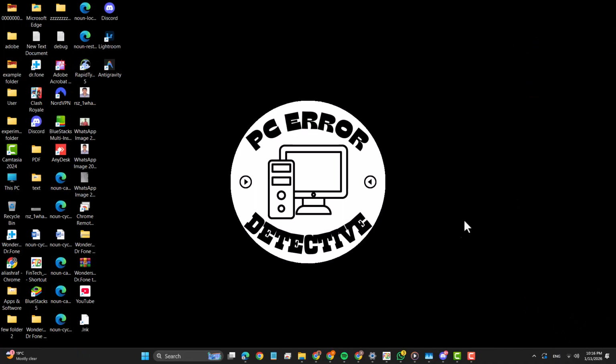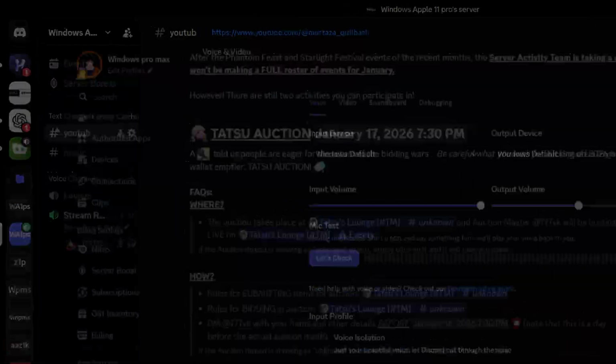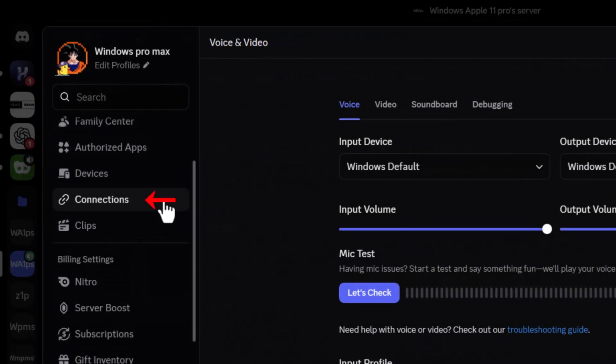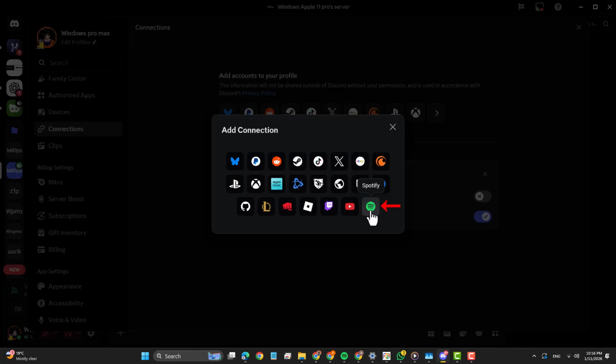Step 1. Connect Spotify to Discord by opening User Settings, going to Connections, and linking your Spotify account. This step lets Discord display your listening activity and helps others know what you're playing.